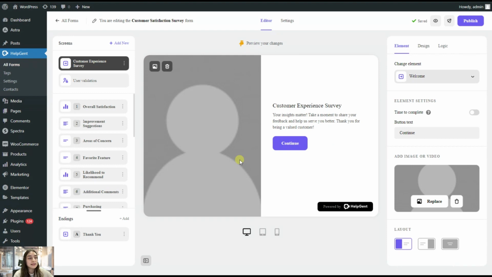So we've got this pre-made survey here, and it's basically meant for survey purposes. We can just make a couple of changes to match our specific needs. Okay, so first of all, I would like to guide you through the main sections that we've got here. This is the editor one, where we are dealing with the screens, with the text, and then we've got these settings.